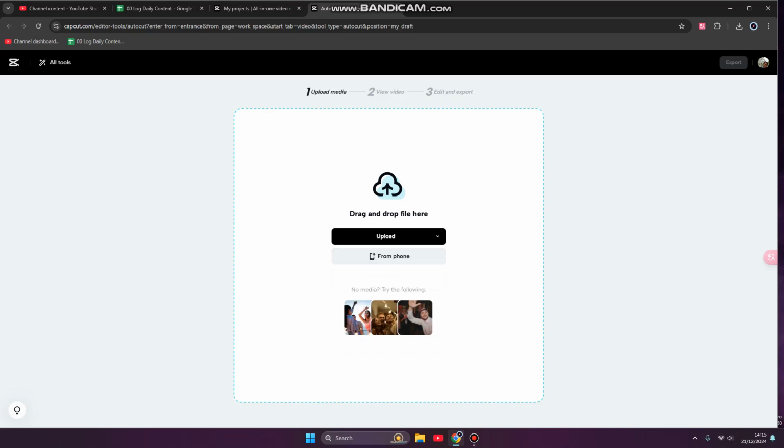So also you can upload your video from your phone. Just scan this barcode with your camera and upload through this link.